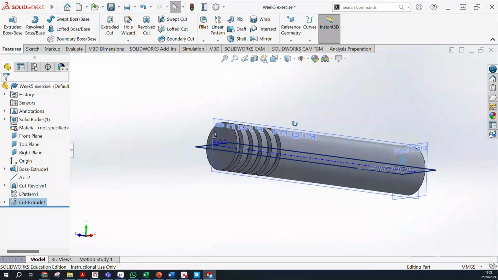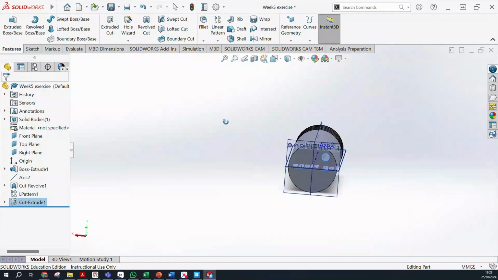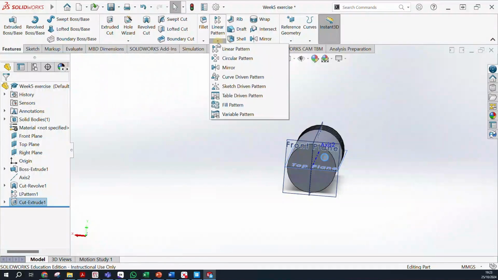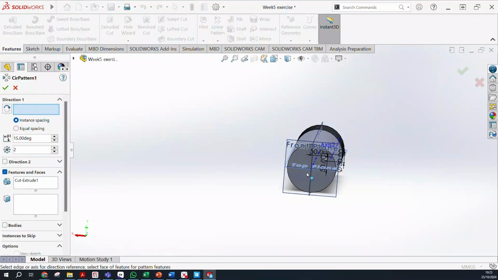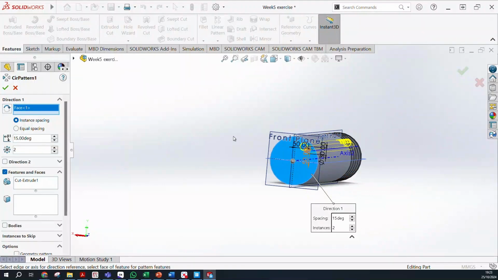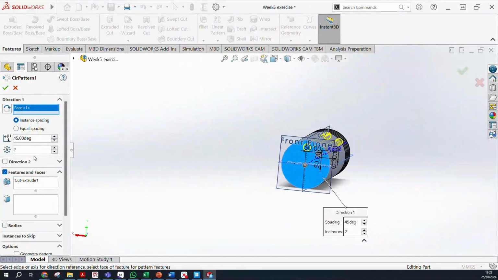Okay. So now I want to make the plane a circular pattern. So let's go to not linear pattern. This time we are going circular pattern. So here we are giving the direction. So the direction will be along this axis, and angle should be, let's say, 5. And how many we need?